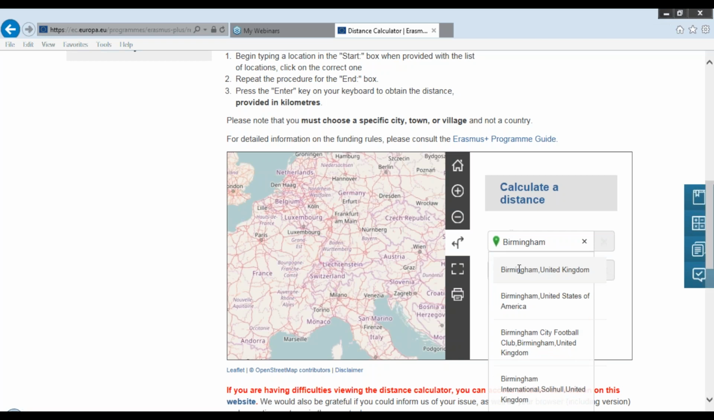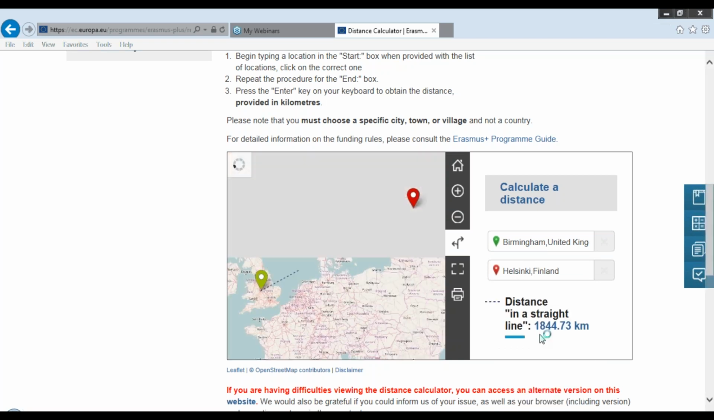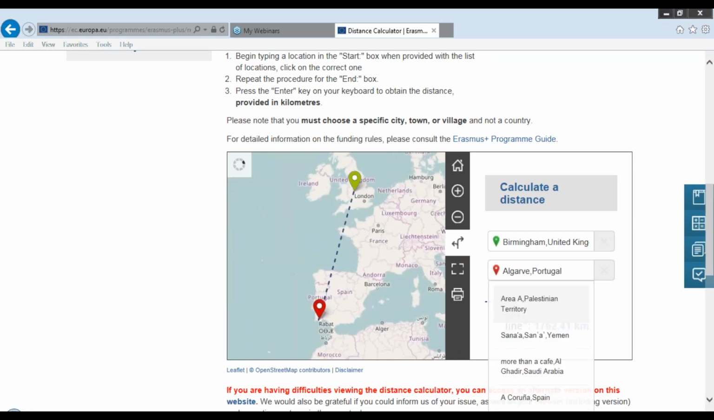So here I'm typing in Birmingham and Helsinki as the to location. The calculator will give the distance automatically, as you can see on screen. I will then input Algarve as the to location, which I will type in now. And once again, you can see that the correct distance will appear.